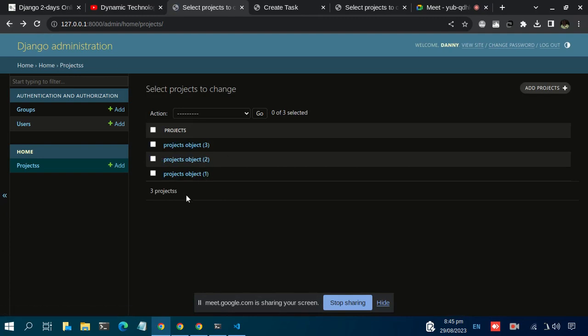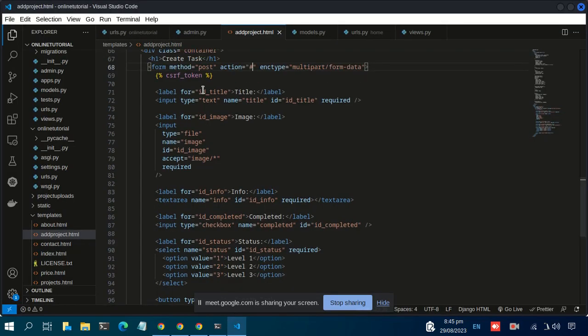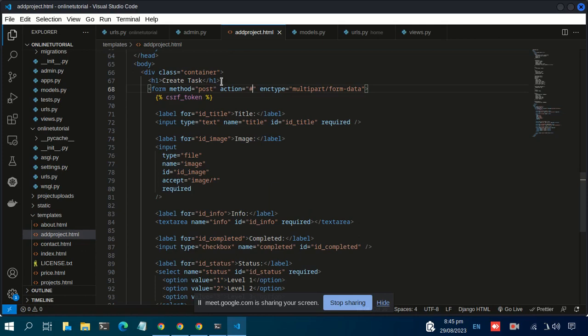So let's discuss forms. For those who have interacted with the front-end bit, a form is defined in a form tag.